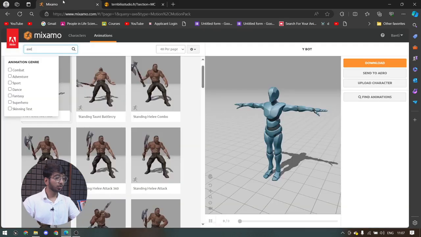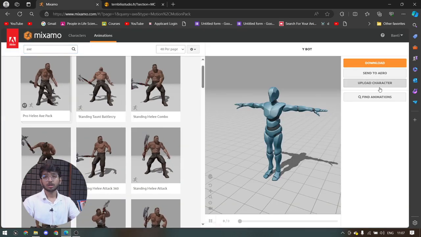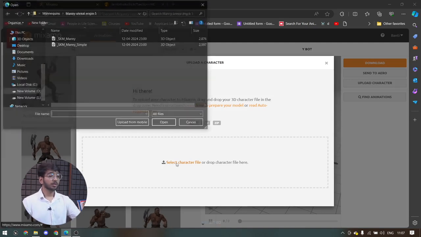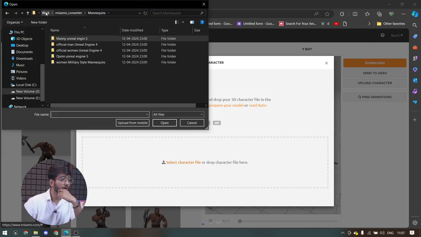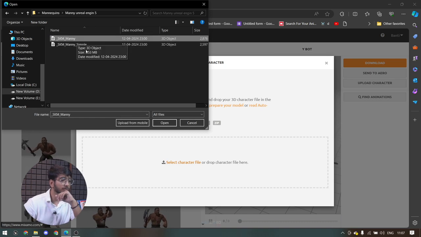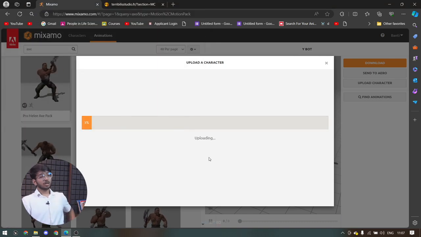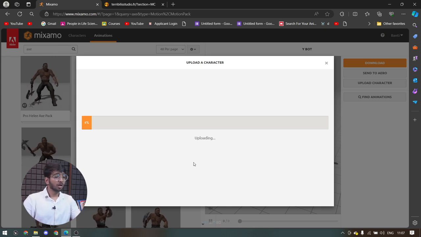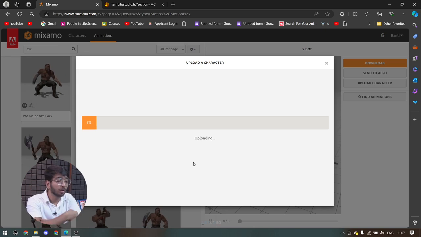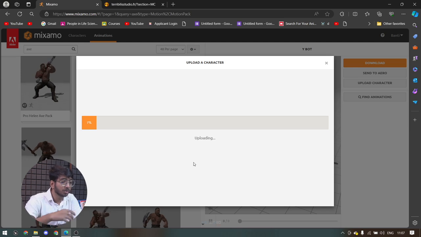Go back to Mixamo again, and here you can see there is an option called upload character. So click here and then browse to the Mixamo converter mannequin. I'll get the Mani Unreal 5 SK Mani. Open. And while this is uploading, actually Mixamo comes with an auto rigger, so it automatically rigs the skeleton that you are giving, so it is taking some time.